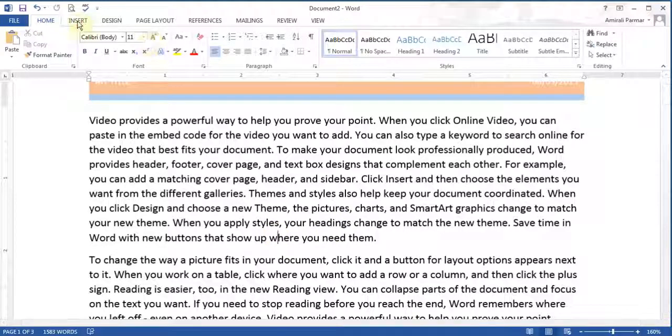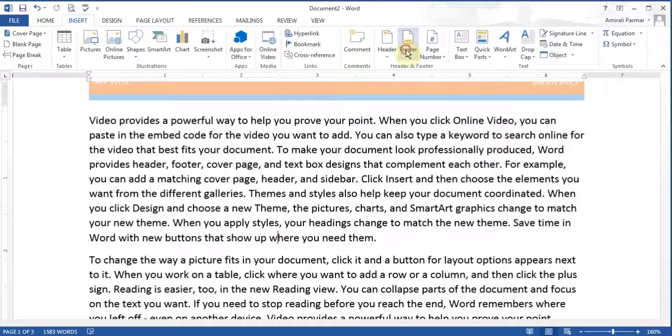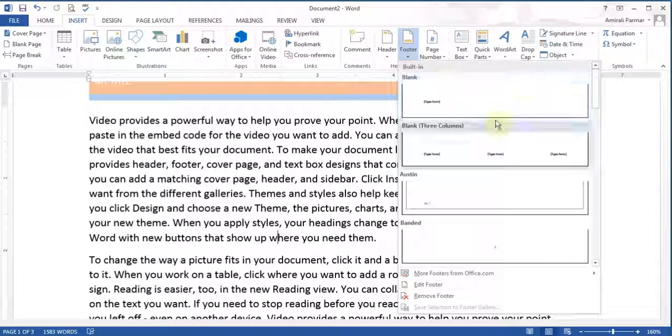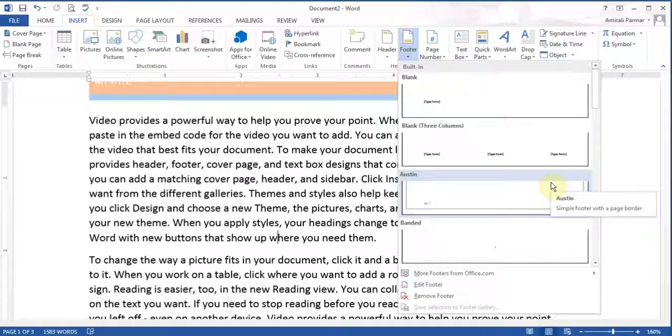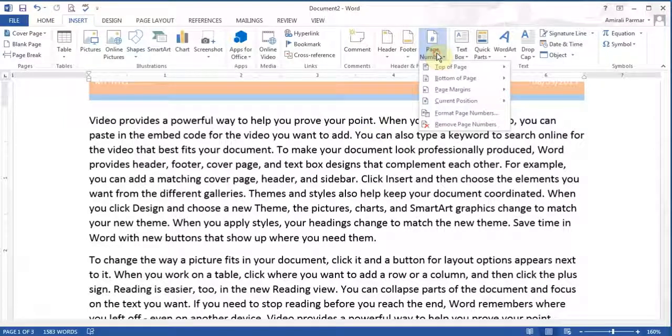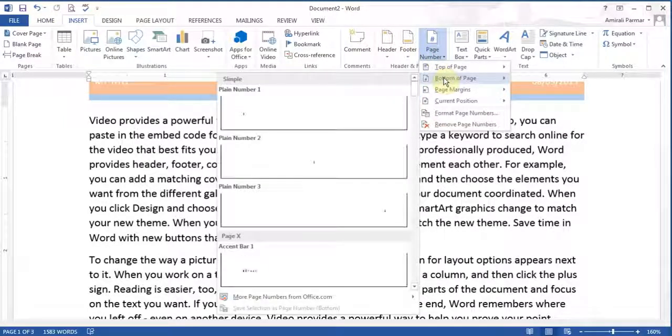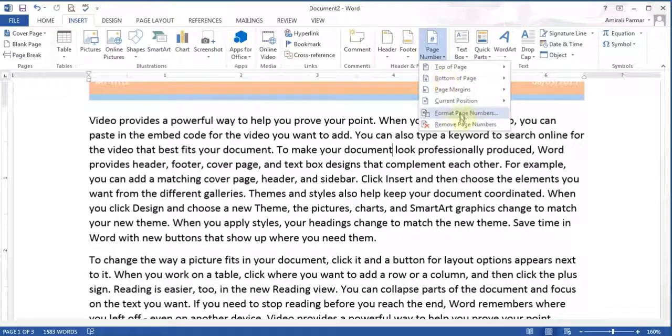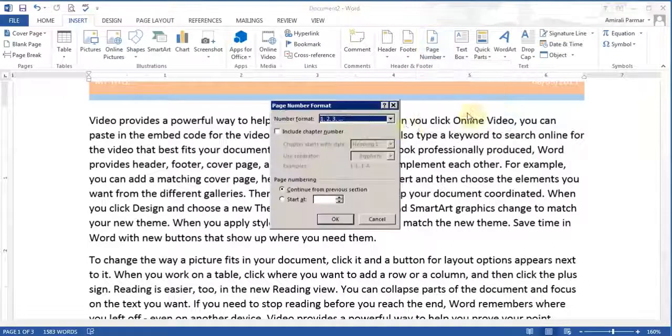I can even go back to insert and click on footer, and then I can choose any style of footer. Or I can go to insert, page numbers, and just say put it on the bottom of the page. If you only want the page number, then you can just do that. And you can also format the page numbers if you wanted the numbering system to be different. So instead of 1, 2, 3, you want A, B, C or something like that, or a numeral, you can choose that.